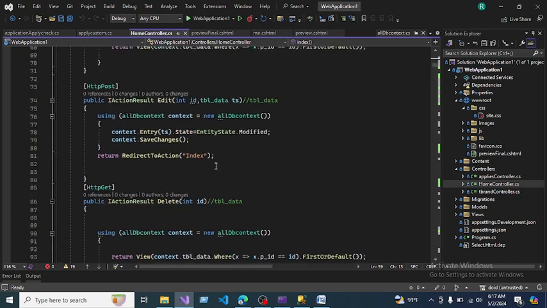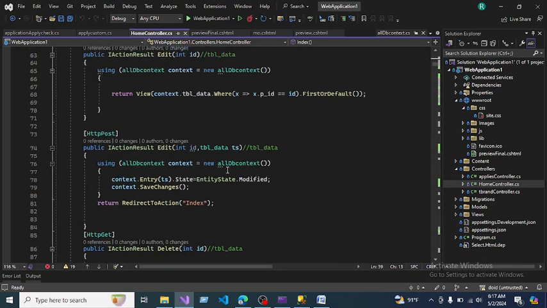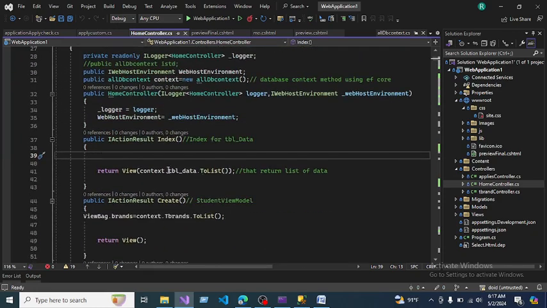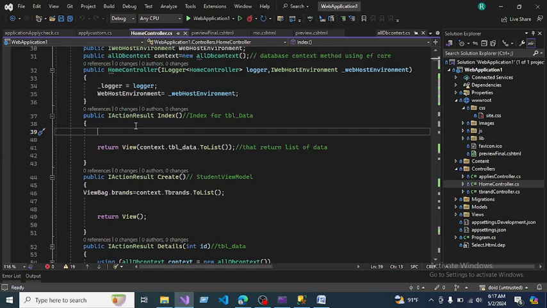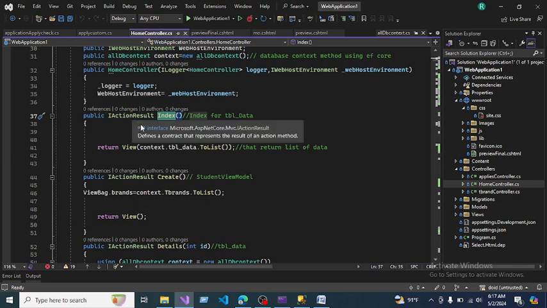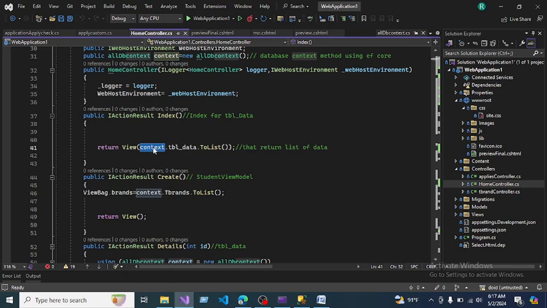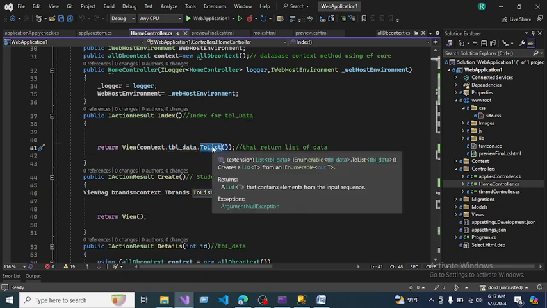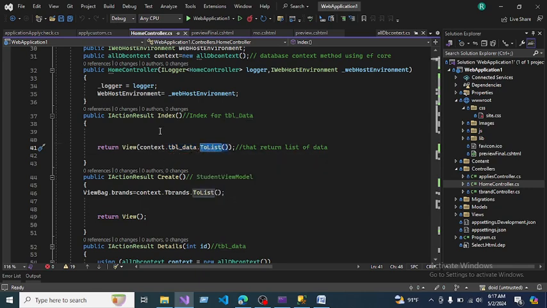If you want to call your database, you have to use your DB context. Just I want to see. Look at this. This is the index form, and that will return your data. And this is the context, the DB context name. And the list, all the values will be available here.